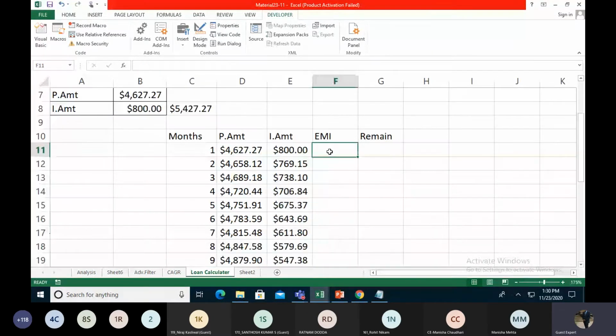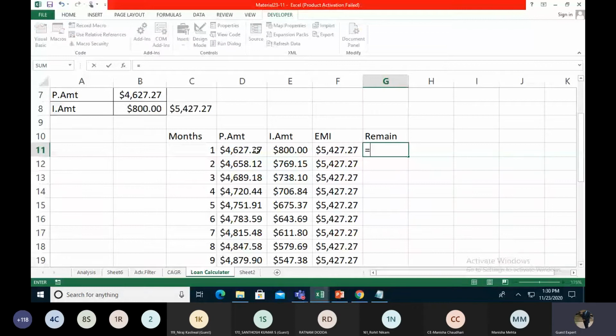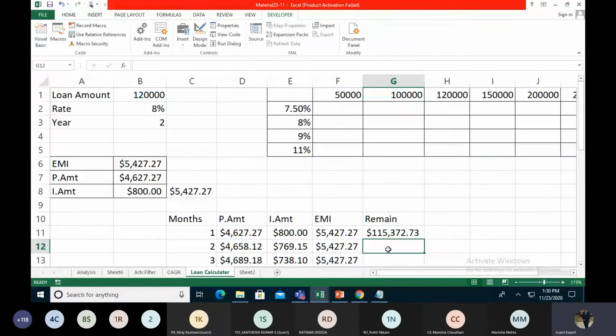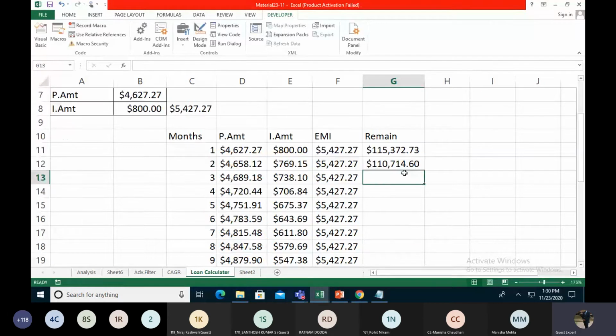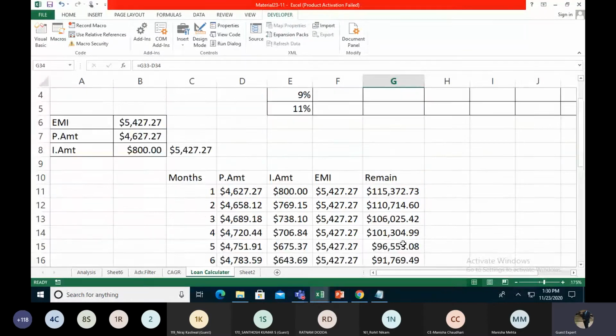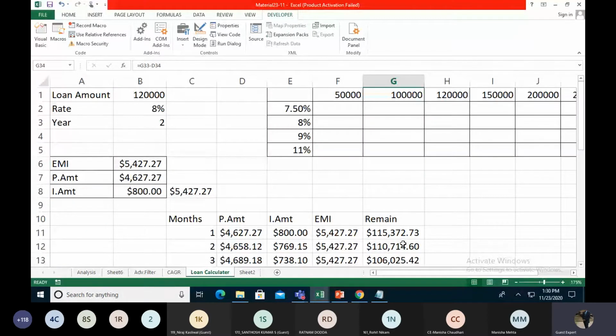We just check the EMI. The combination of both values is the EMI. We just check the remaining amount. So we take the 1,20,000 minus the principal amount, and then we take the loan amount and also remove this principal amount, and we just drag it out. You can see that at the end, your value is going to be 0. This is one of the EMI formulas. We can create our own chart and find out how much EMI we have.